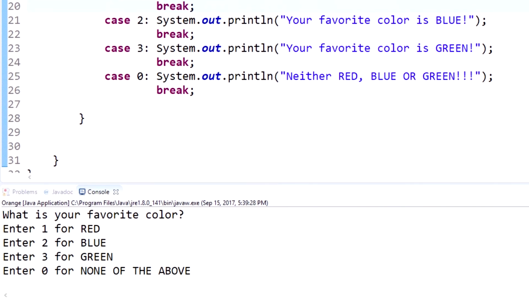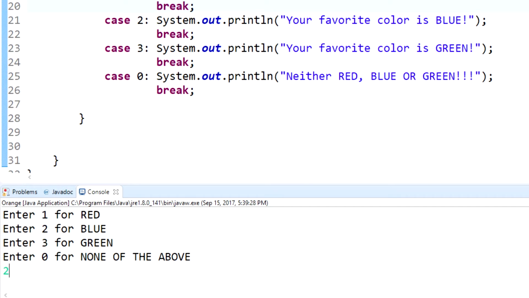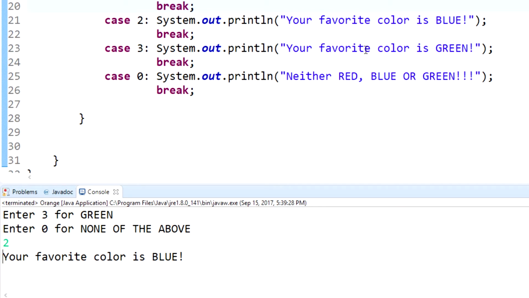All right. So we see it says, what is your favorite color? Obviously, enter 1, 2, 3, or 0. So I'm gonna enter, let's see, I like blue. So go ahead and put a 2 and enter. And it says your favorite color is blue. So that's pretty simple. That's how a switch statement works.